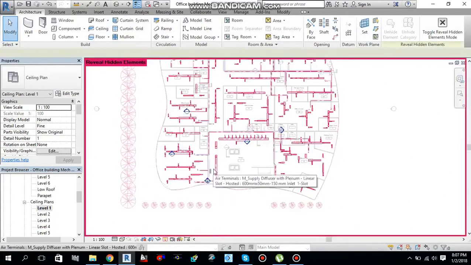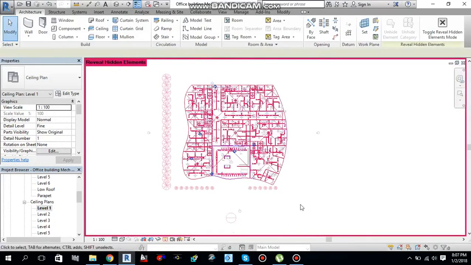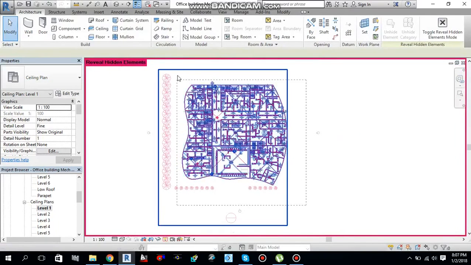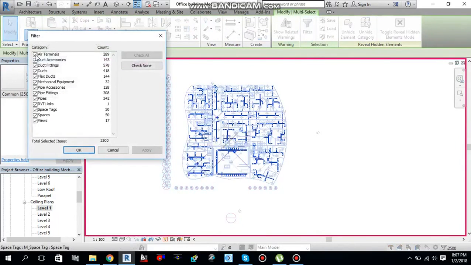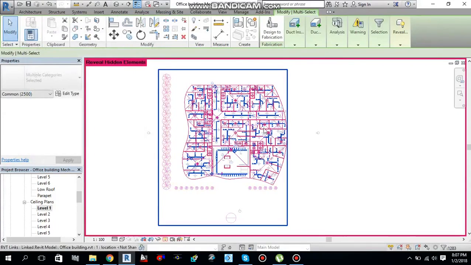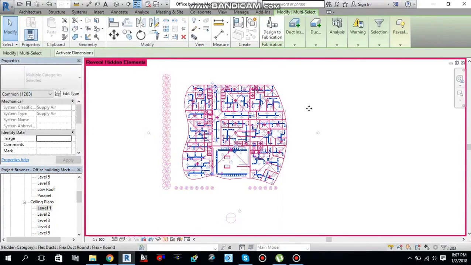If you want to unhide them, again select the whole area like this, then go to filters, same way, uncheck air terminals, pipe, mechanical equipment, pipe, Revit links, space tags, spaces and views. Apply. OK. So what you need to do next is go over here, modify tab, you will find reveal unhide category. Just select this one.